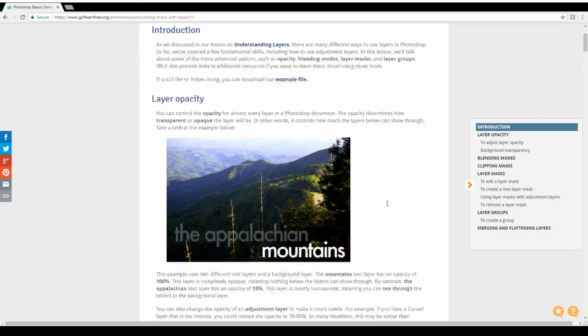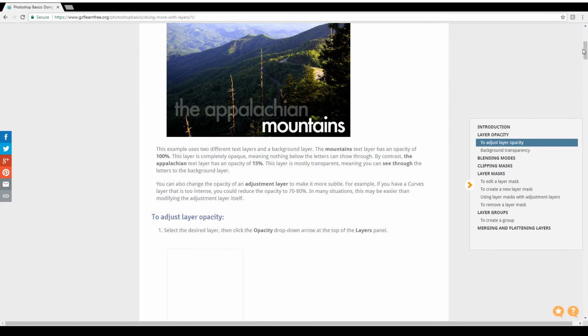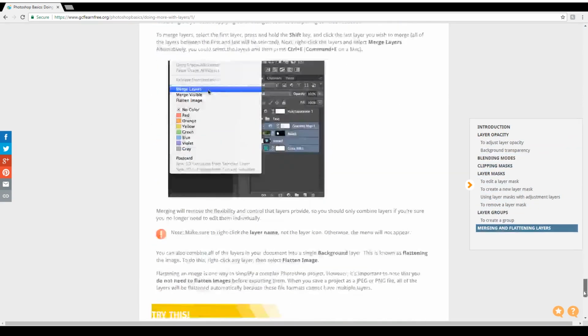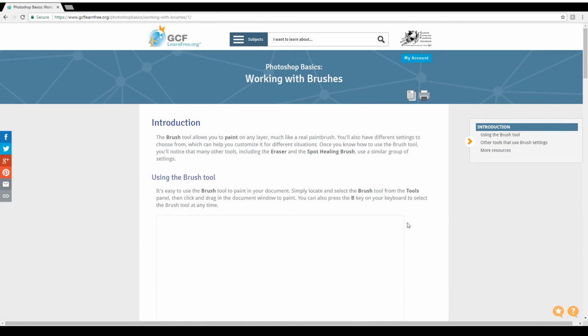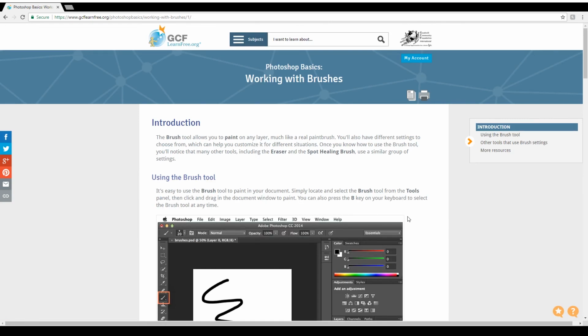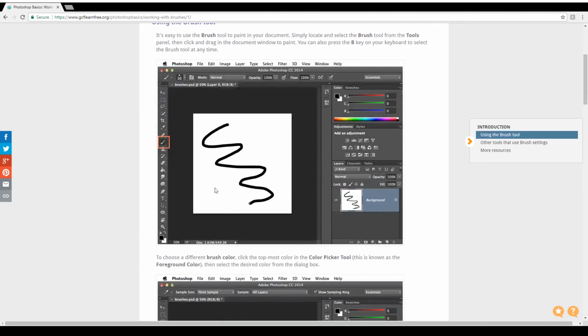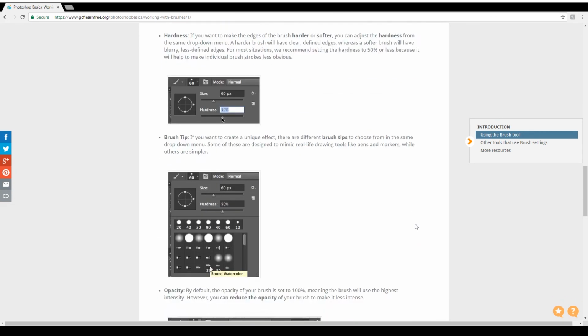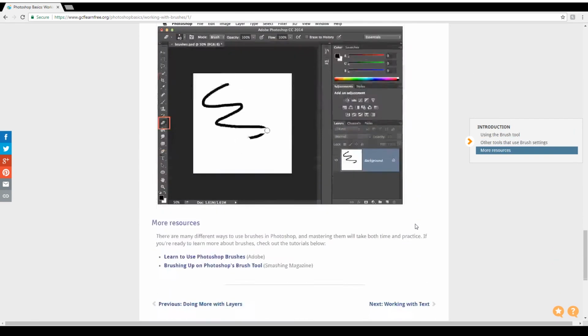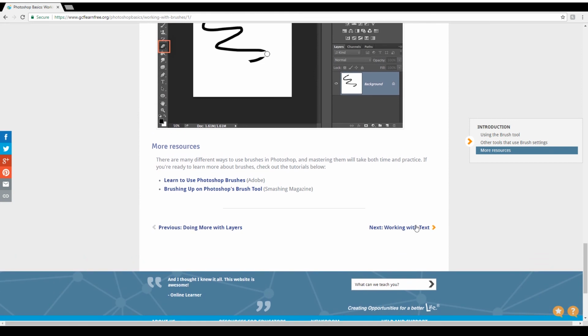The next thing was doing more with layers, but we don't really want to cover that. We're just trying to cover the basics here, and that's really what we're wanting to do. There's other tools that are available here on working with brushes where we can draw our own images and all those things. I encourage you to take a look at those. They're not something that the beginner really needs to be worried about.